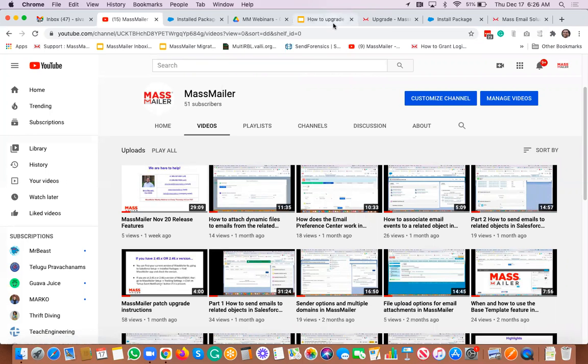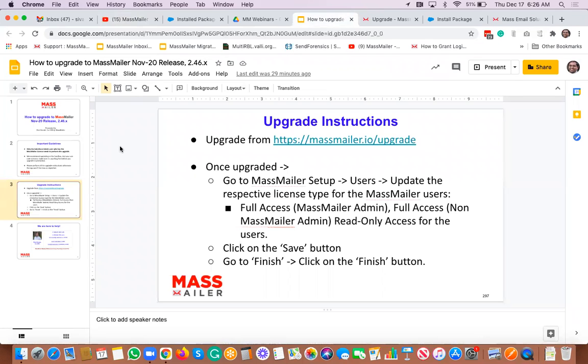Once again, you will receive an email which has the instructions on how to upgrade, and also a link to the release notes, and a link to this particular video. Hopefully, you will receive that email today, tomorrow for sure. Watch out for that email and make sure that you upgrade, and be on the latest release always. If you're using MassMailer, that is a must.